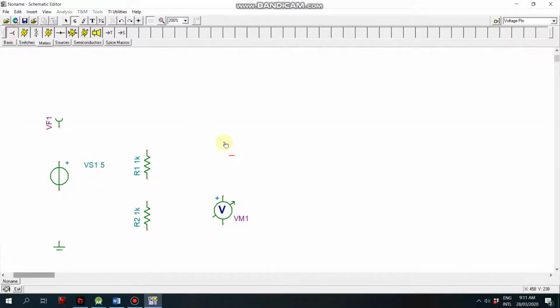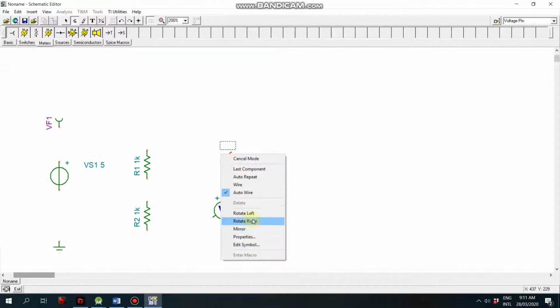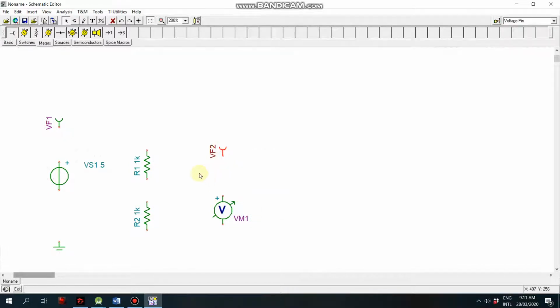You do similar for this one, rotate. Now we have all the components, so we're gonna make the connections between them. It's very easy: you just move your cursor to the pin and it will change the symbol, and you just drag and drop. It is very easy to draw a circuit in TINA TI. Just drag and drop.